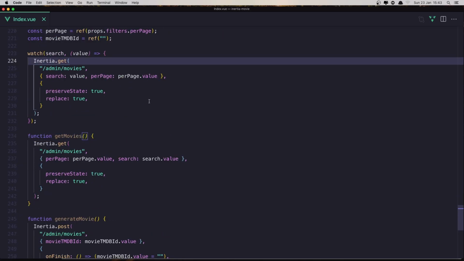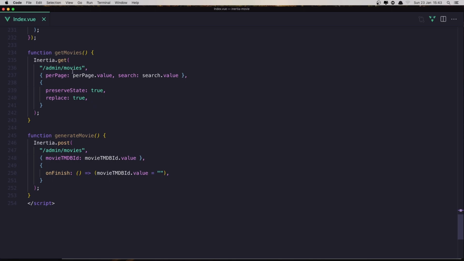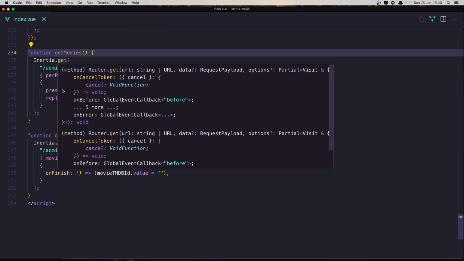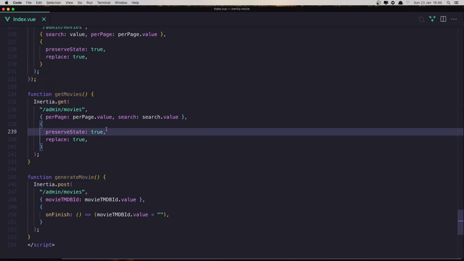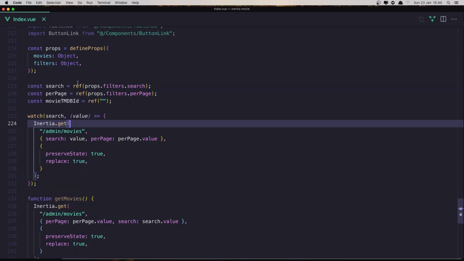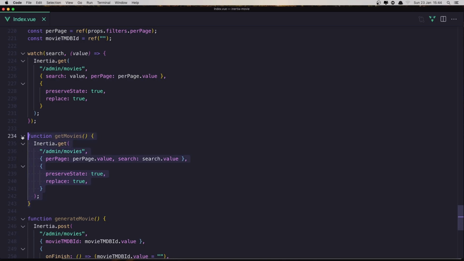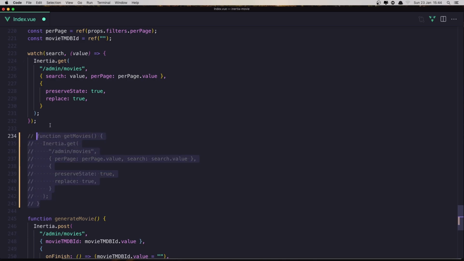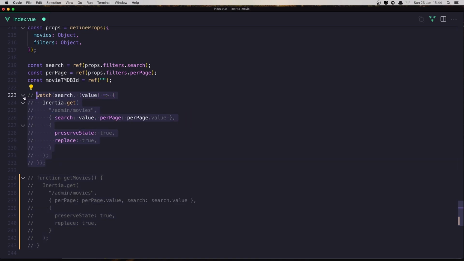we have the watch to make the search, and we add here also the search and the per page, and we also have this get movie when we make a get request to make the per page. And I want to remove this and move all the logic here to the watch. Okay, so for that I'm going to comment this one, and maybe comment on this as well.